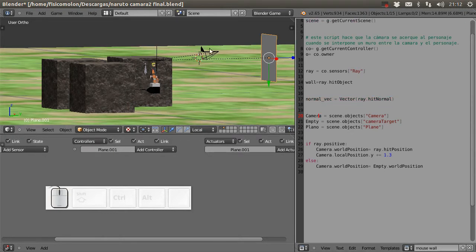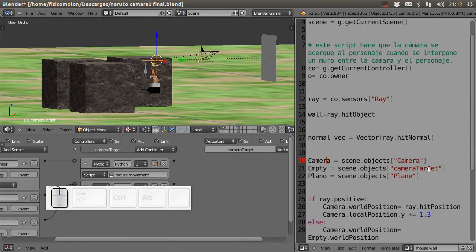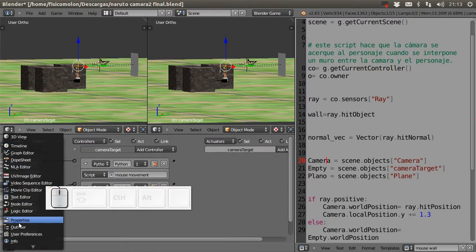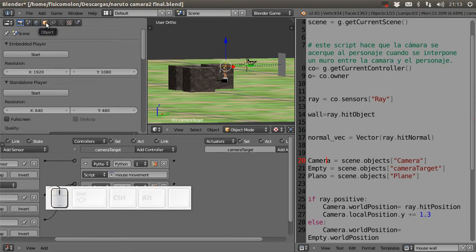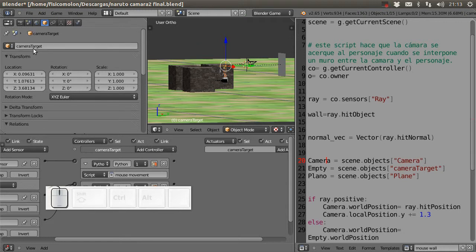Okay. The camera, you have to check the names. The camera has to be called camera. The name of the camera is camera, like here. The name of the empty has to be camera target, okay. If this is wrong, you have to change the name, and you can change the name here in properties, in the object menu, here. This is the name, you can change the name here, okay.